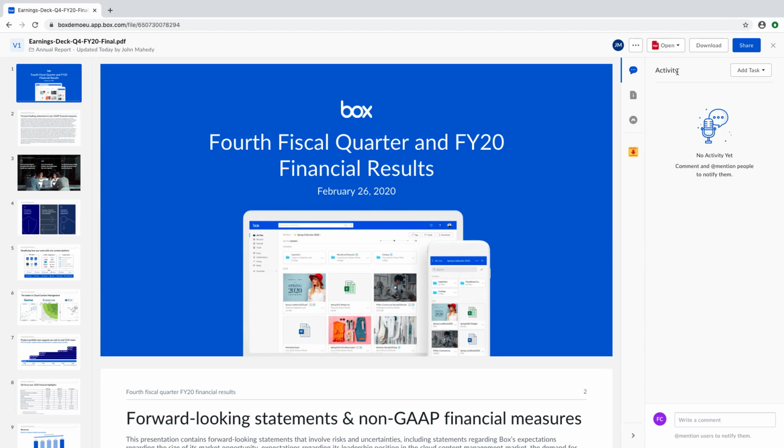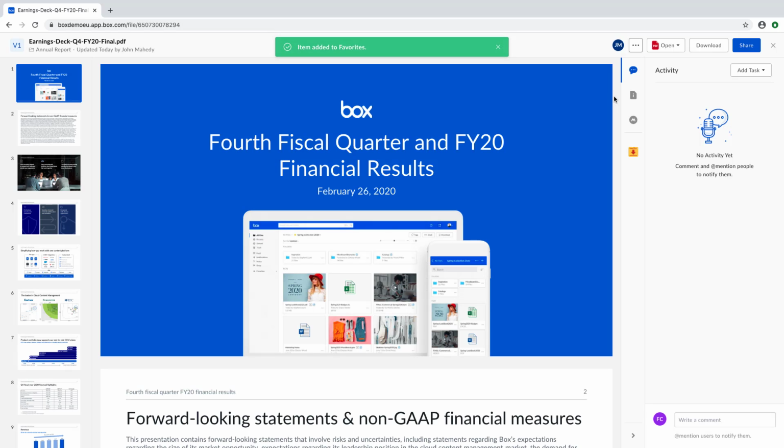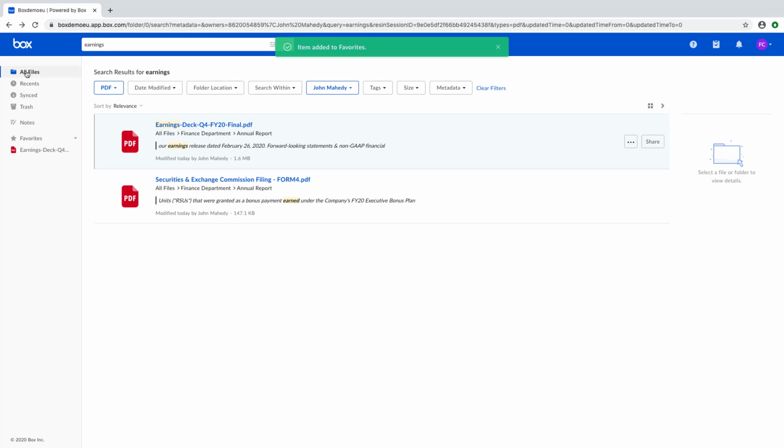I've found the file I'm looking for. To make it easy for me to find it later, I can add this to my favourites. Now at the click of a button, I can see all of my favourited files, which in the future will save me valuable time.